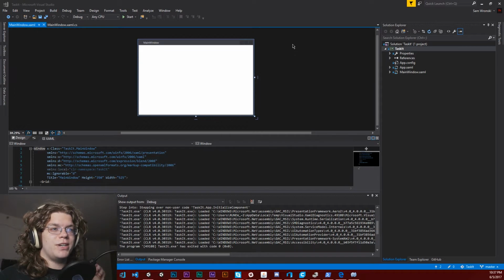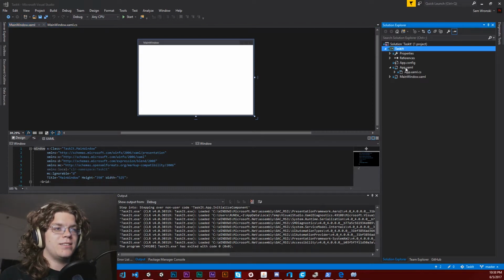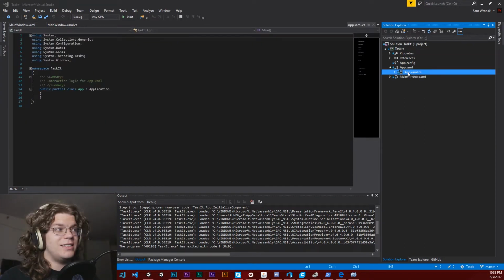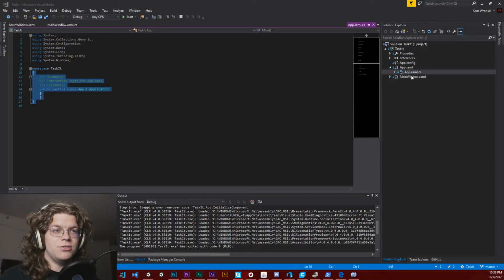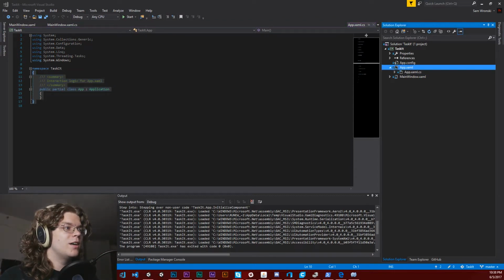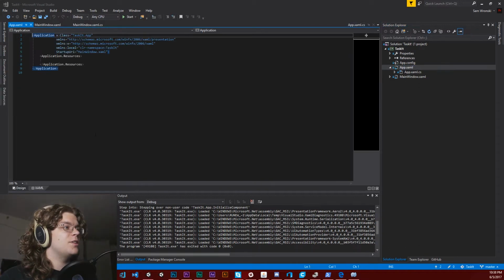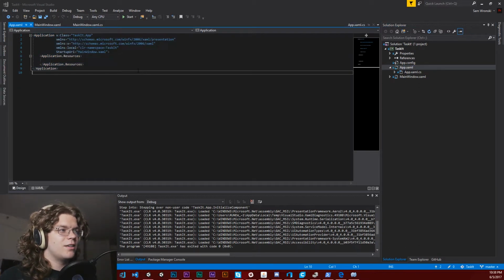So I have just created a completely basic WPF project here. This is what you get if you do a basic new WPF project in C#. You'll get an app, which has the app.xaml and the app.xaml.cs file. The xaml.cs file has what's called the code behind. This is identical to the Universal Windows Platform. And then the app.xaml is going to just have this code here.